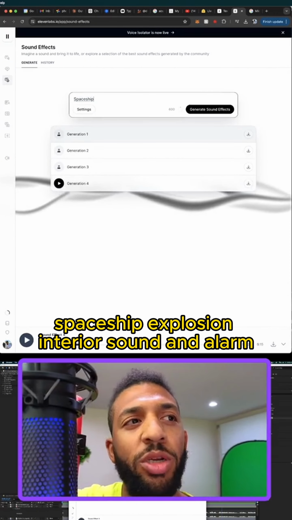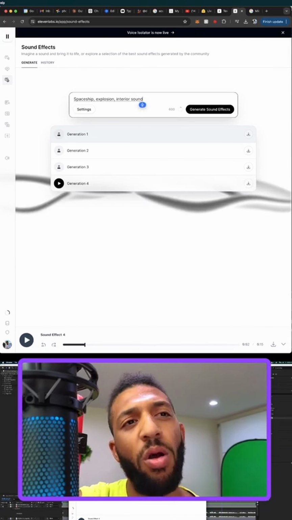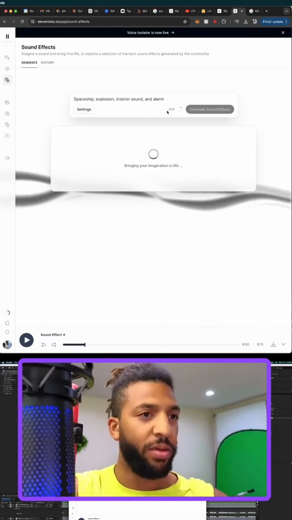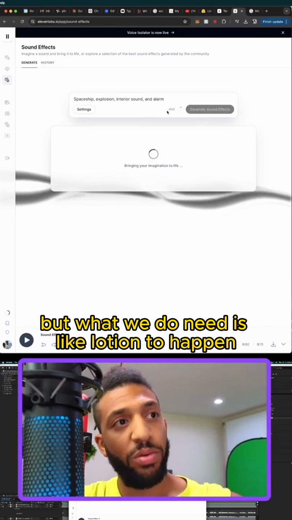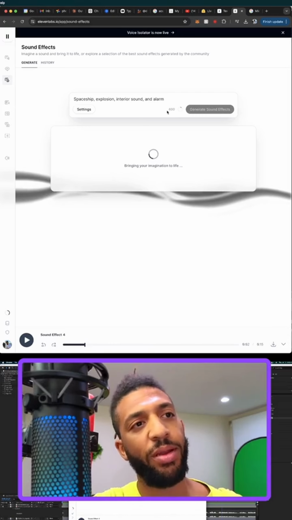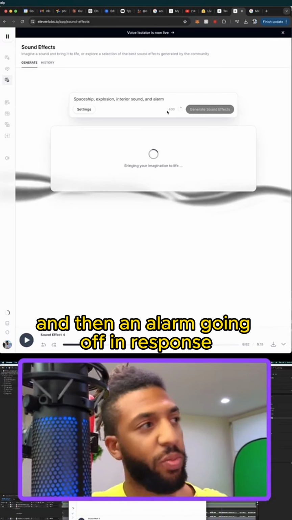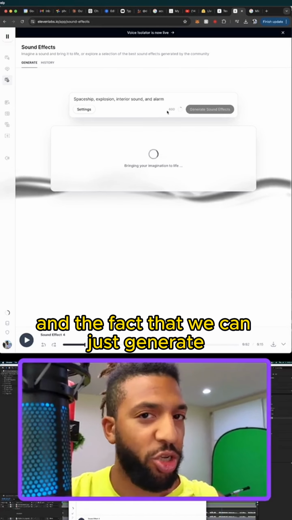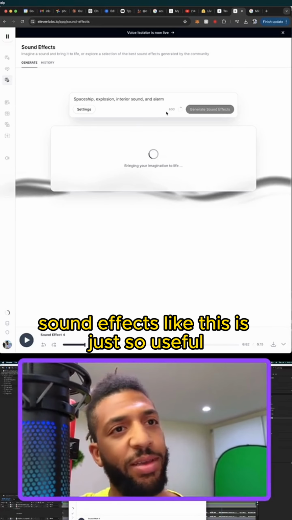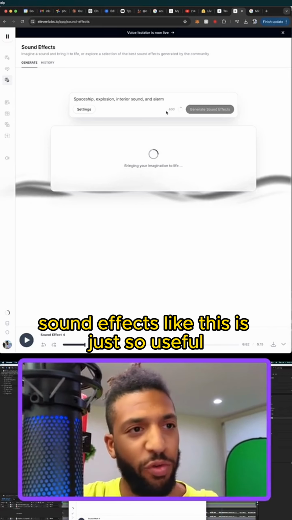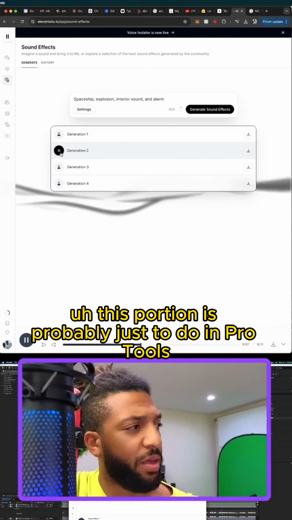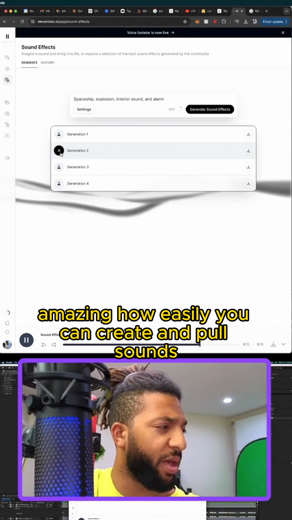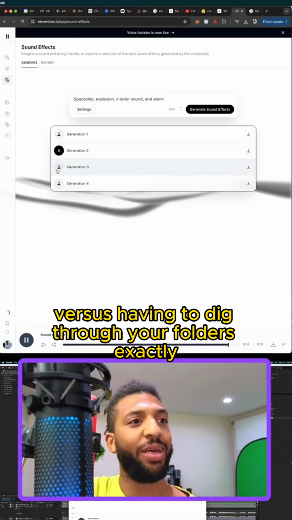Spaceship explosion, interior sound, and alarm. Because I already have the droning sound of a ship moving, we don't need that. But what we do need is an explosion to happen and then an alarm going off in response. I think that'll sound really cool inside of the spaceship. And the fact that we can just generate sound effects like this is so useful. Okay, pretty good. This portion is probably best done in Pro Tools, but still, it's amazing how easily you can create and pull sounds versus having to dig through your folders. Exactly.